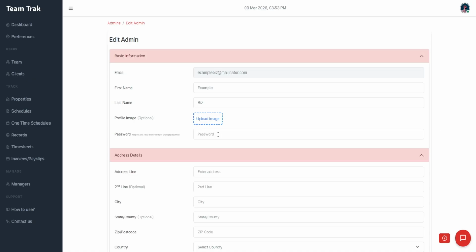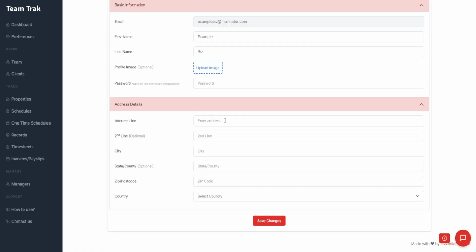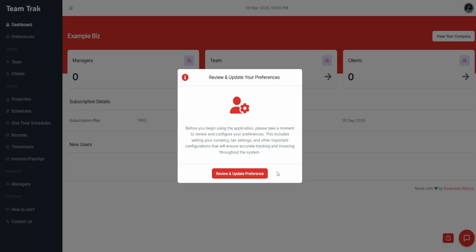But if you enter a new password, it will update when you press Save Changes at the bottom of the page. You must also enter your business address here. If you start to type it in this first box, it will auto-populate the rest of the fields for you. Once done, press Save Changes to proceed. Next, it will direct you to review and configure your preferences.